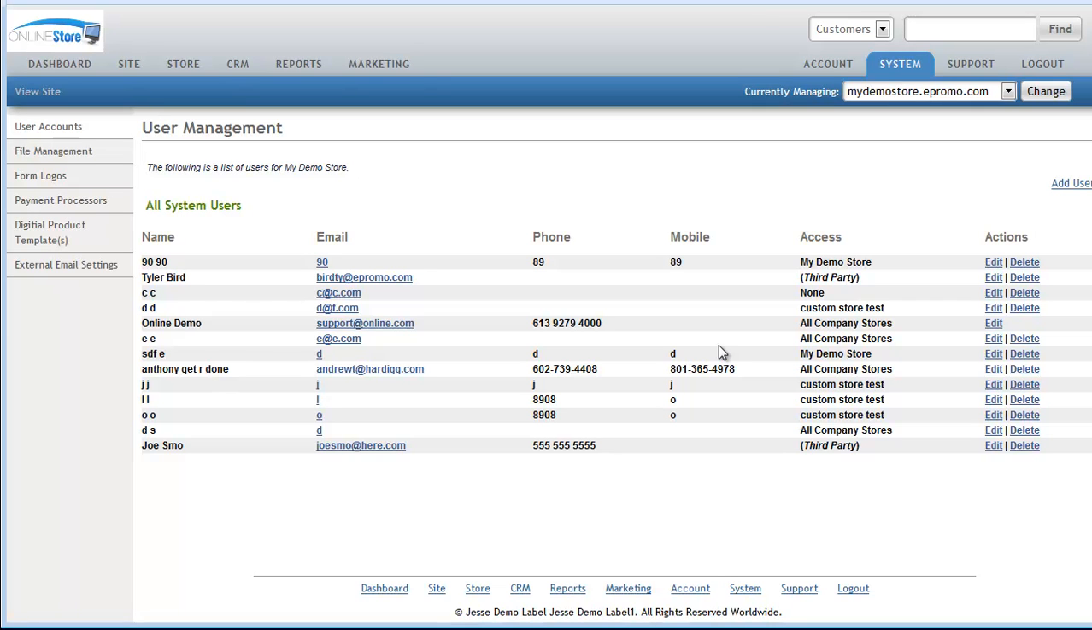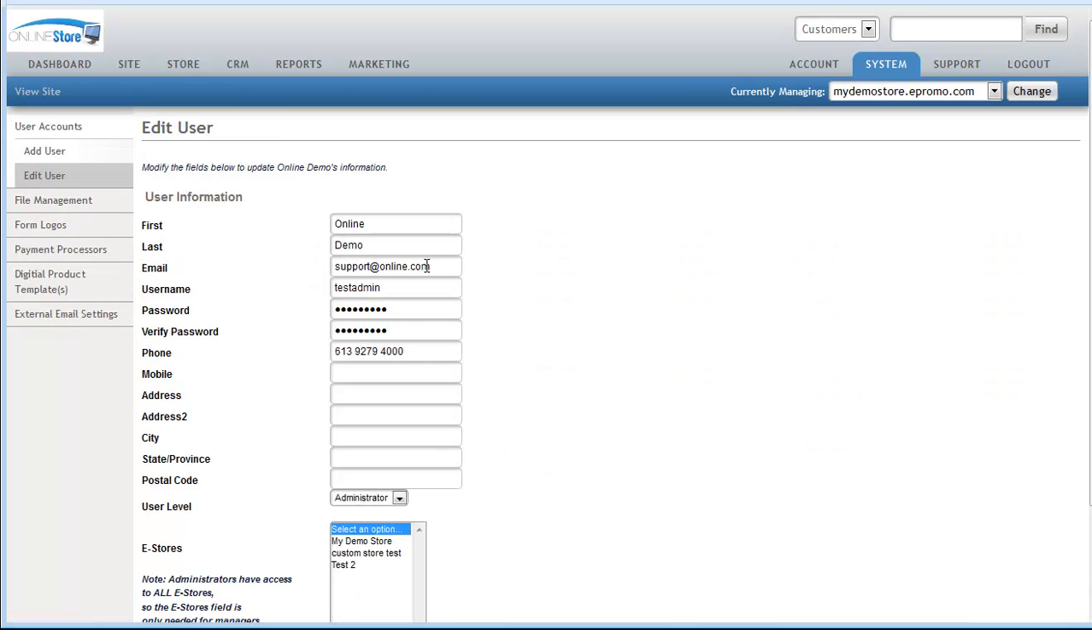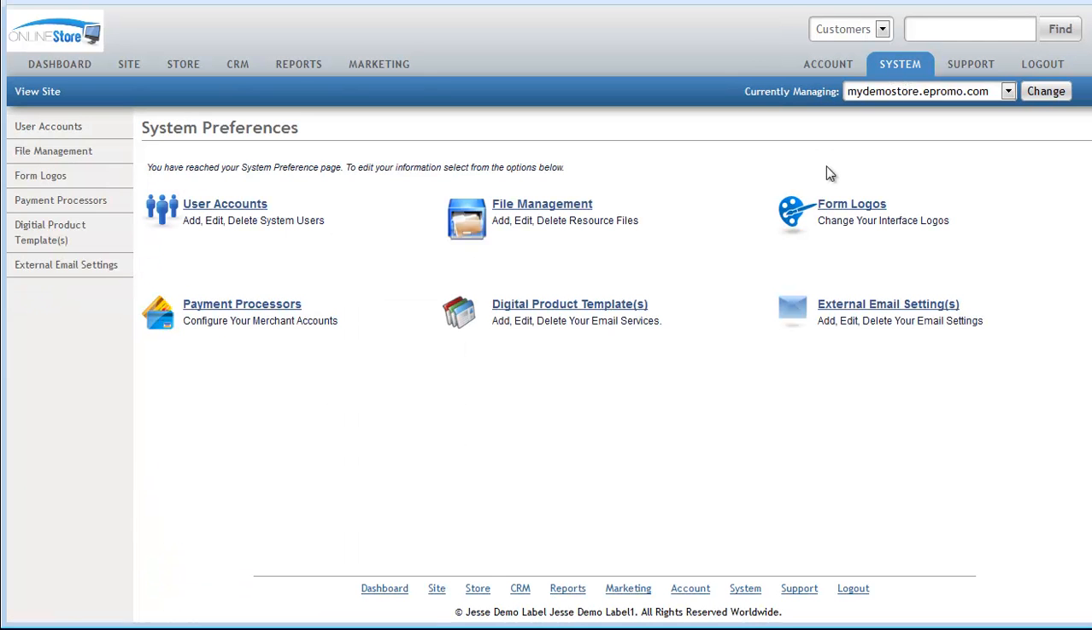Now next time you try and log in, remember you got to log in with that updated information and not the old information. It's also important to make sure that this email is correct, because if you happen to forget your password, there is a way to send yourself a reminder, but this email has to work and it has to be correct. Okay, now let's say that you want to add additional users.